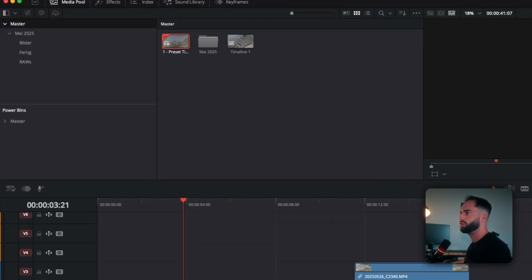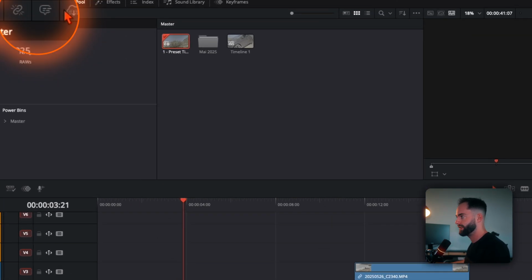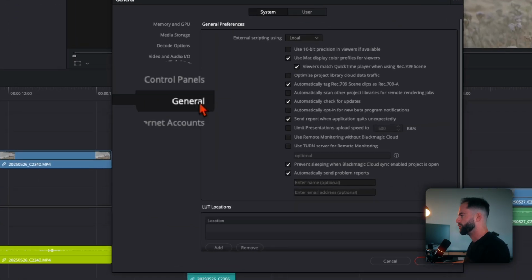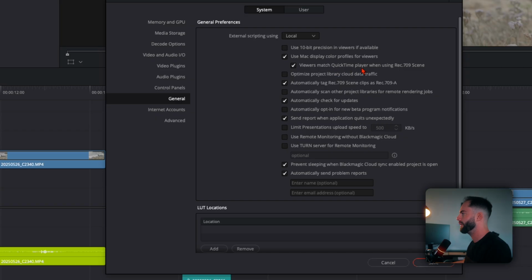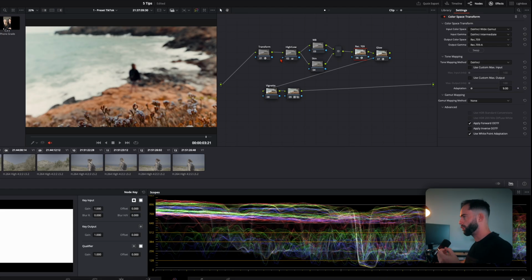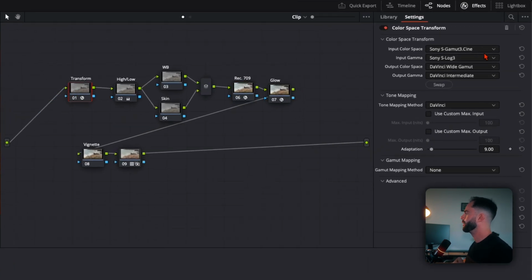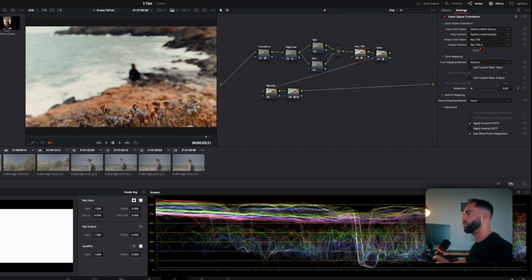Go over here to DaVinci Resolve, go to Preferences, here to General, and here you've got a new checkbox, View Match QuickTime Player when using Rec 709 Scene. So that means when you do your color grade, you have your first node here, for example, from S-Log3 to DaVinci Wide Gamut, and then here back from DaVinci Wide Gamut to Rec 709 and Rec 709A. And when you export it, you don't have this gamma shift, so your final image doesn't look that washed out.